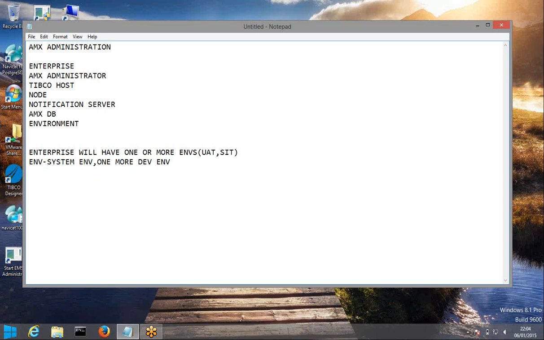Within the system environment, you will be having one node called system. Now, except the node, the environment and enterprise are all logical structures. The node is actually the executable runtime.